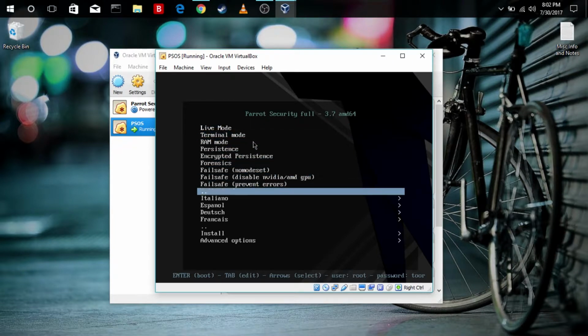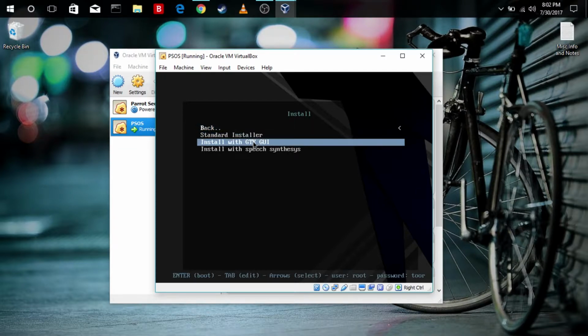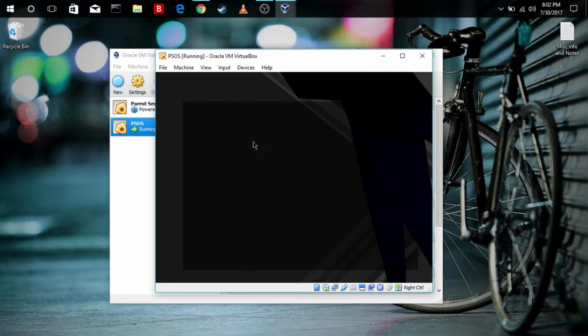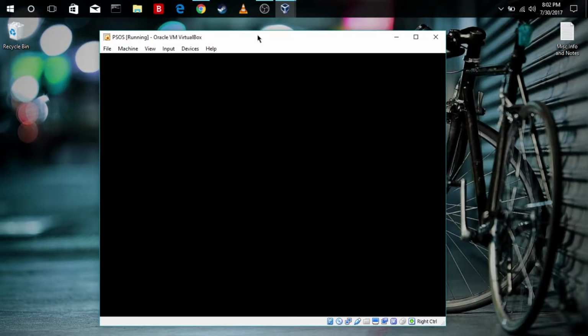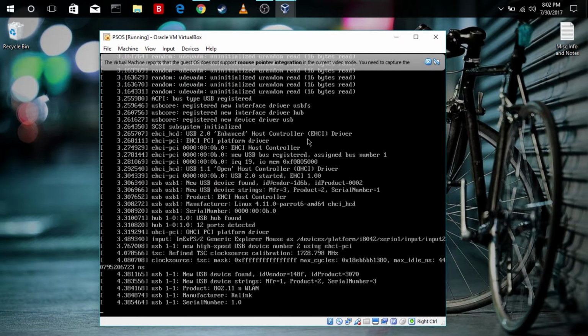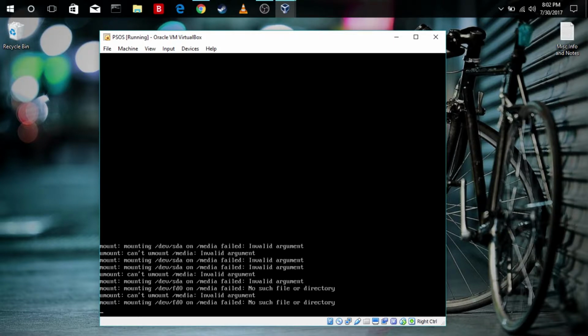Okay. What you can do, go down to install. A lot of people use the standard installer, but I like to install with the GTK GUI. It's easier, kind of looks like you're going through a Kali Linux install or something similar. Maybe even a regular Debian or Ubuntu install. It's pretty much a reskin of the standard. It's just easier on the eyes. Go ahead and let this boot up here.